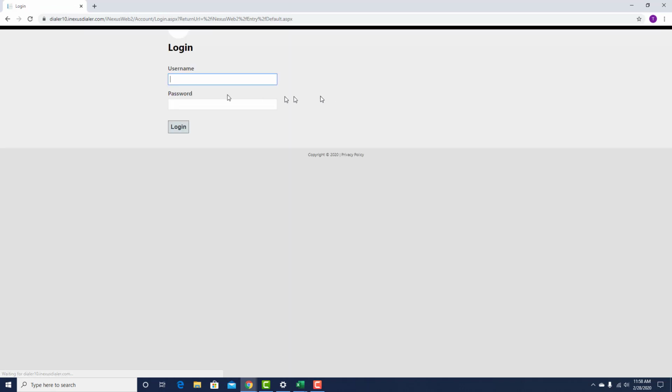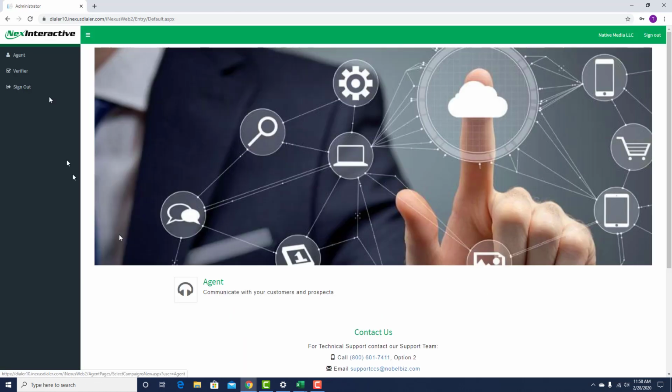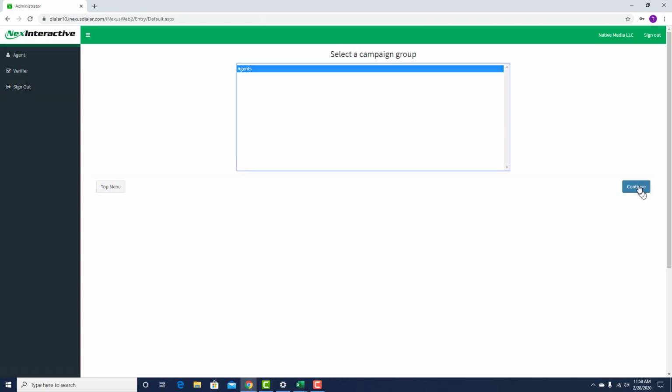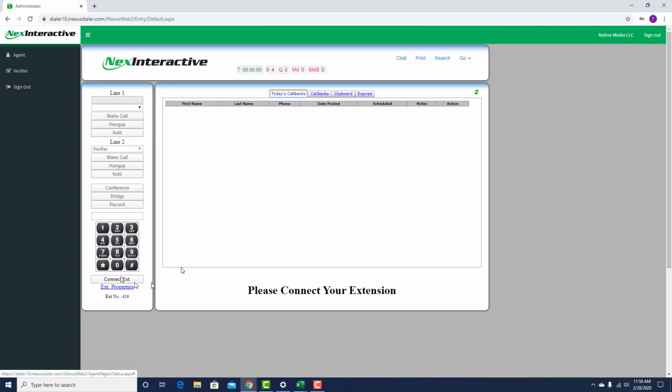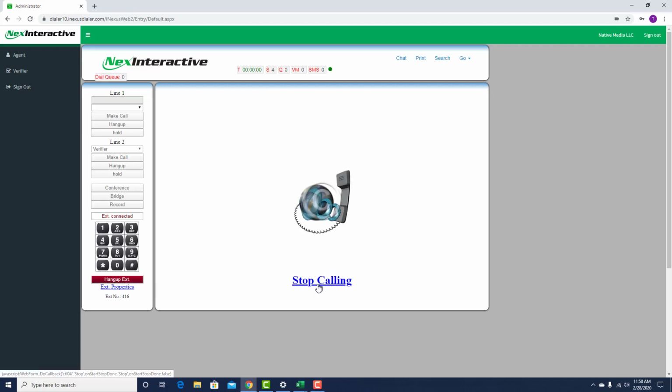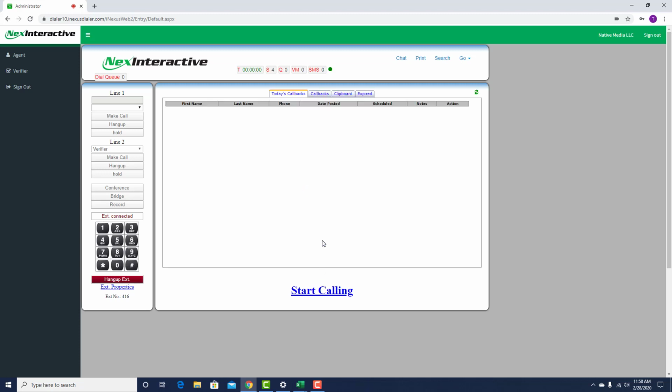Okay. Once the meeting's over, you will log yourself back in with your regular password. You will go back to agent again. You will click continue. You will have to connect your extension again. You will have to click start calling again. Now you're back available to take calls. If you click stop calling, you are not eligible to take calls. This is not available.